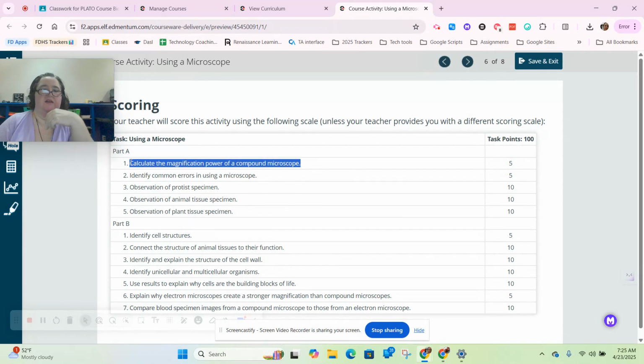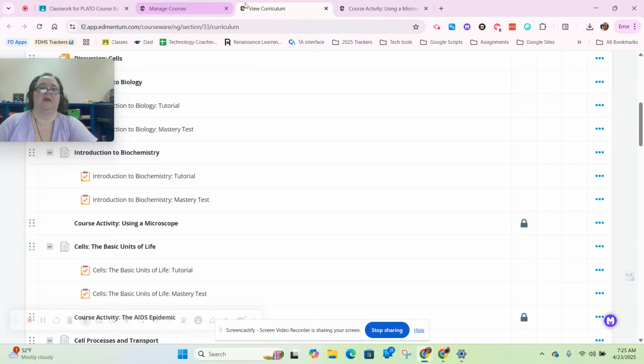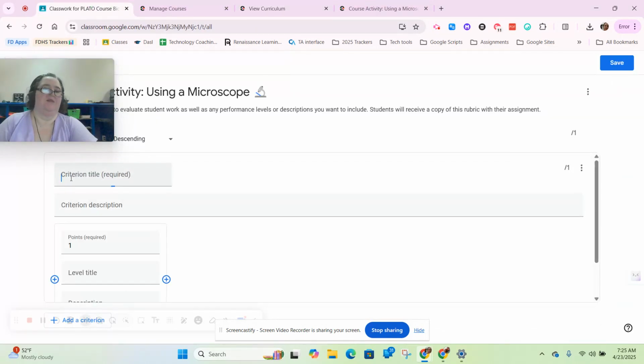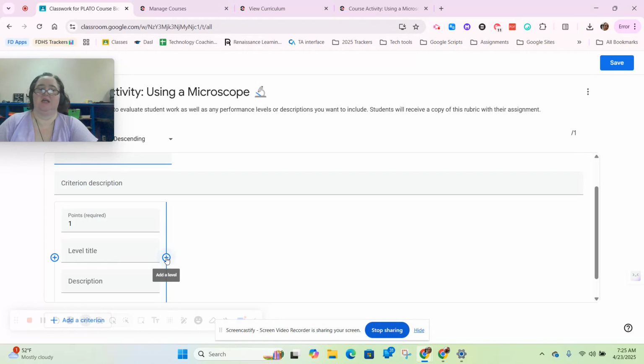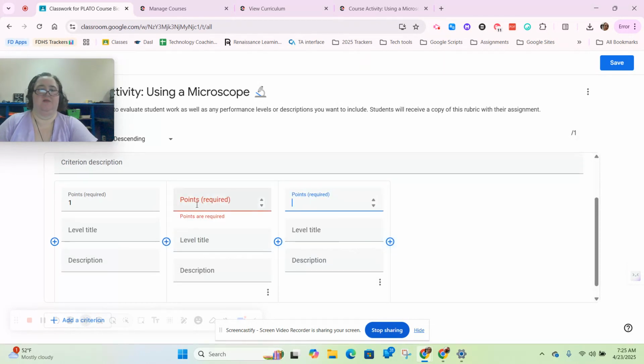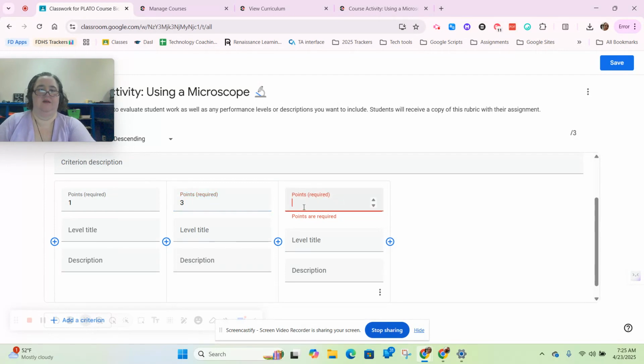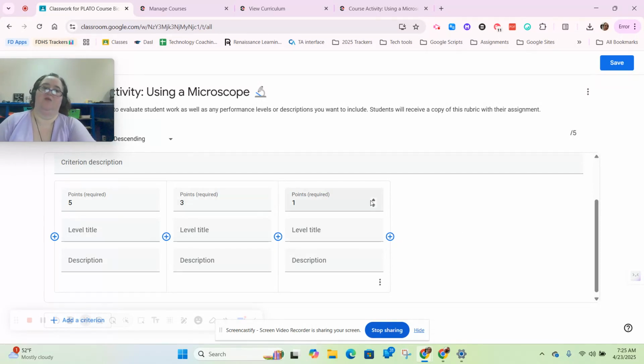For example, calculating the magnification power is a multiple choice question, honestly, and it's worth 5 points. So I can come here, copy that. Oh, wrong tab. And I'm going to go ahead and put that in as my criterion. And I'm going to go ahead and give the points. So now here's the deal. You should know you don't need to put in every point value in order to award that point value. You can type in whatever point value you want. This is just going to give you little boxes. So 5 is going to be the highest, 3 will be the middle, and 1 will be the end.